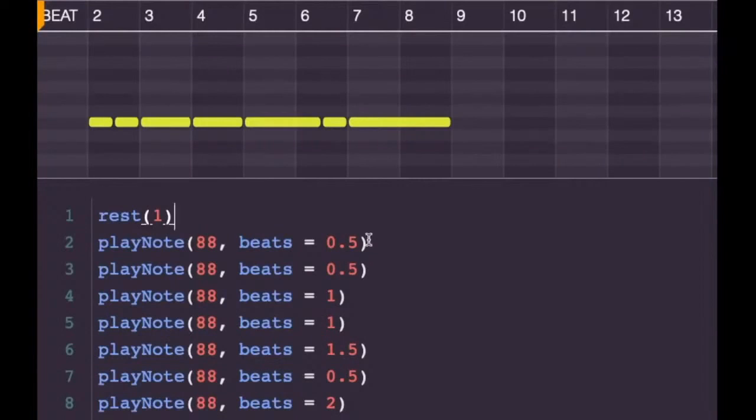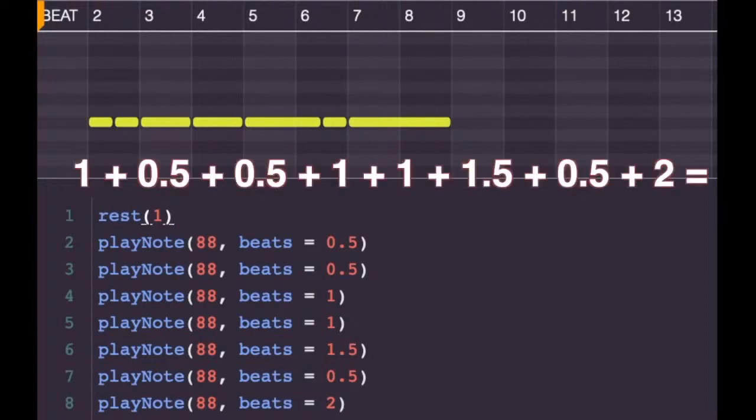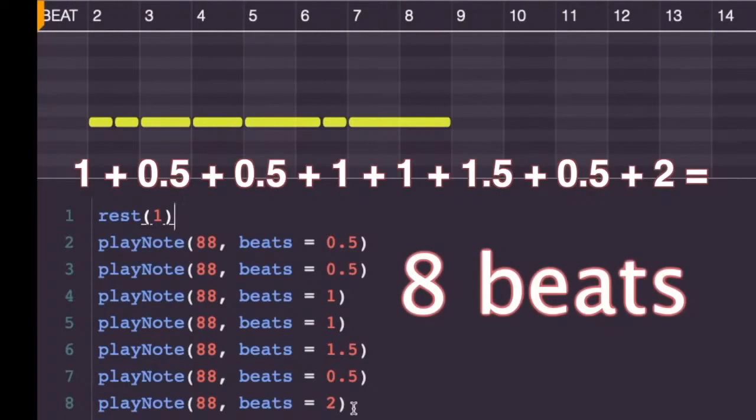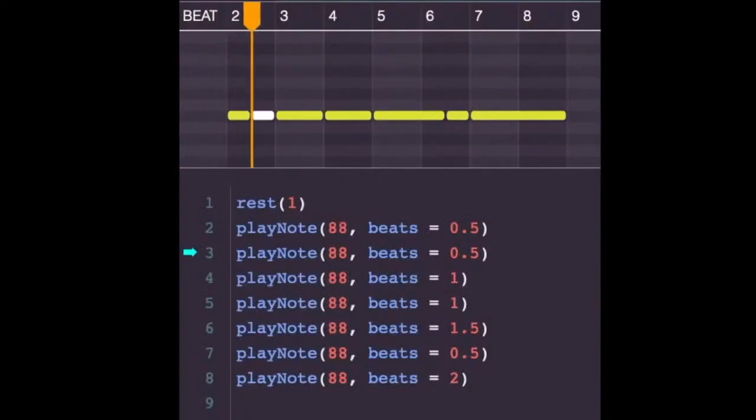After the beat of rest, there are 2 notes that fit within 1 beat, so they would be 2 0.5s. The next 2 notes are a beat long, so 1, followed by 1.5 and a 0.5, and then a 2. I can be sure that this is going to fit the underlying music because it adds up to 8, and that's how many beats long the pattern is. Let's listen to the rhythm again and notice the code. Rest.